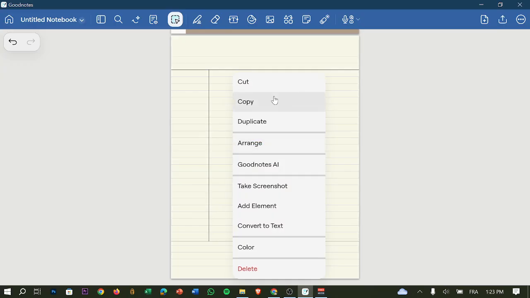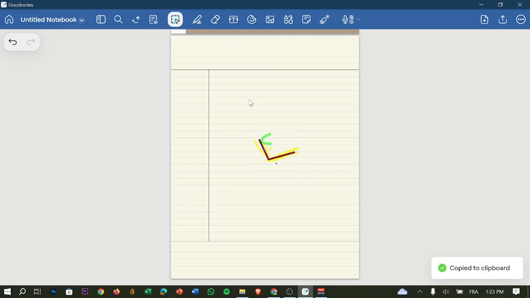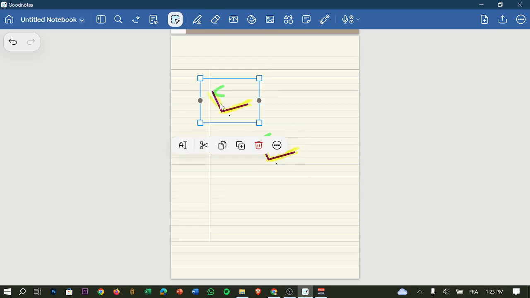Then tap elsewhere and you can paste it. As you can see here, it duplicates notes instantly.